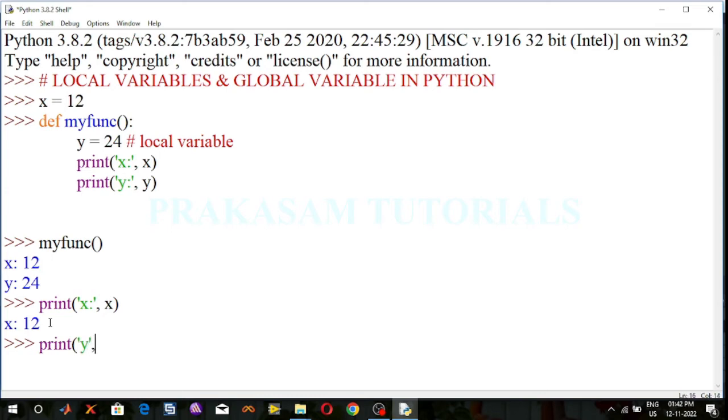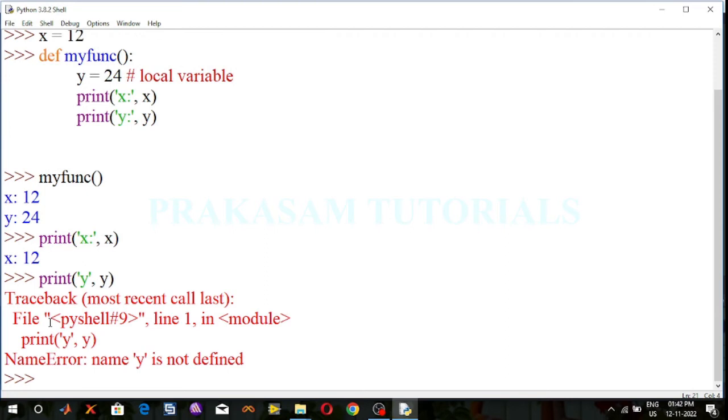Now using print of y: y is the local variable that is defined inside the function. It works only inside the function. Outside the function it does not work. So on the Python console we can observe a NameError. Why a NameError? Name y is not defined. That local variable is defined inside the function, so it works only inside the function, and outside the function the local variable does not work. So that is the definition of global variable and local variable, with an example.